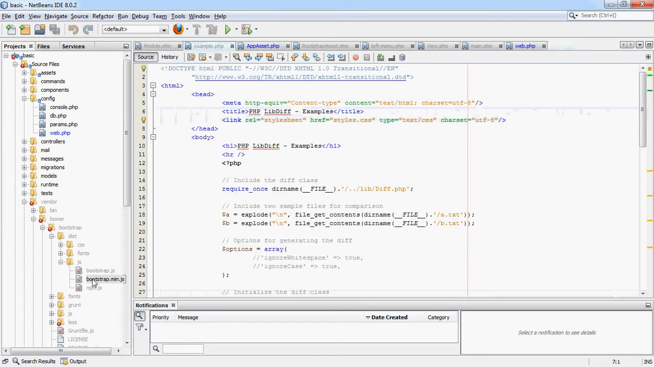And this file is half the size of that file, so it's quite a big saving. And what we can do with the Asset Manager is say that I want to use this readable version when I'm in development, and I want to use the minified version when I'm in production because it's quicker.